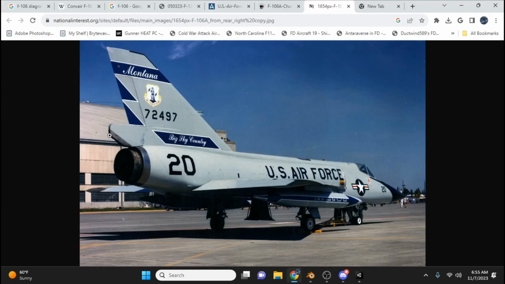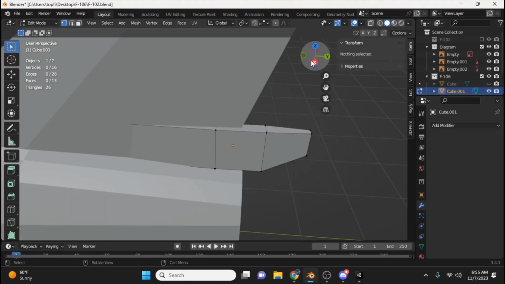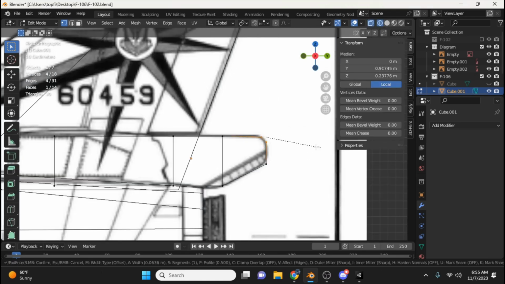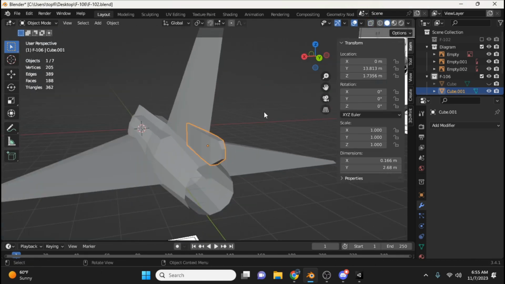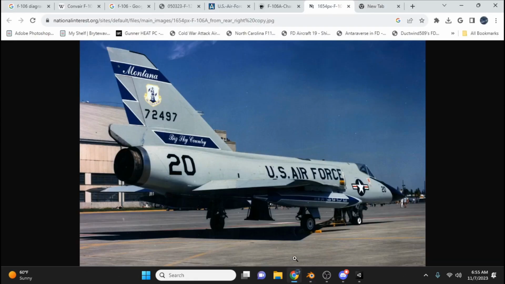If we look here, this bottom and top bit are rounded. However, I may only round this top part because, again, I want to keep stuff down to a minimum.